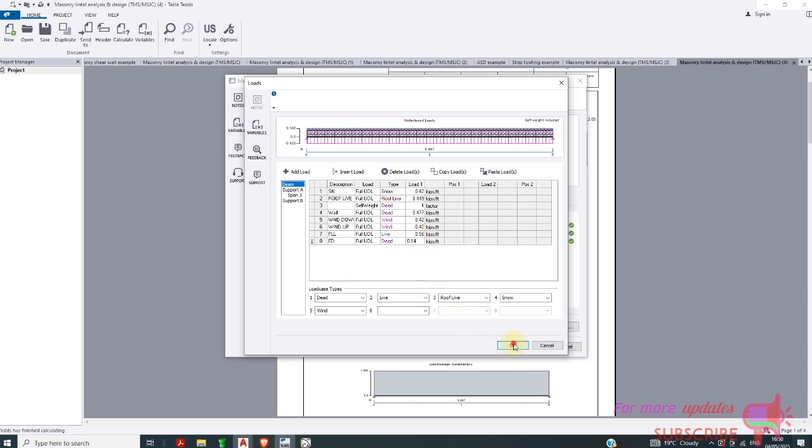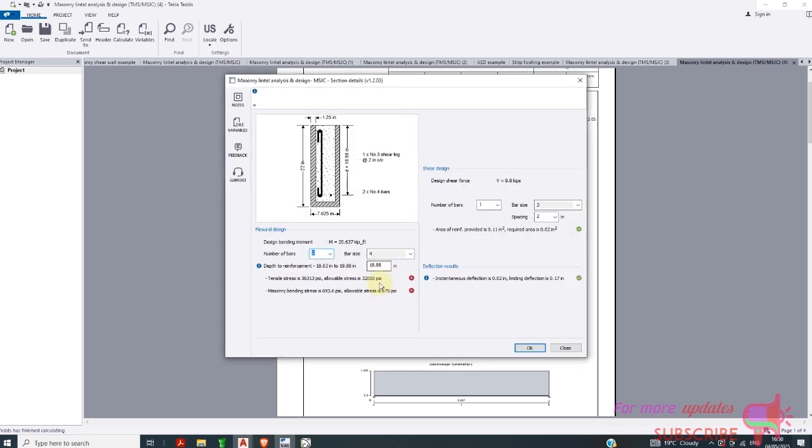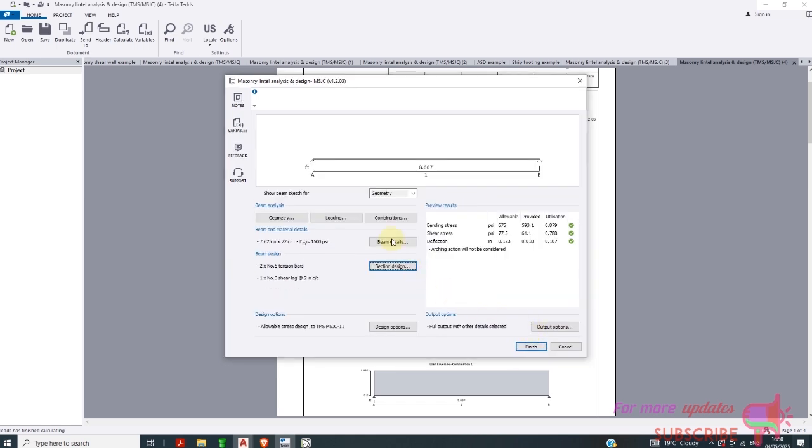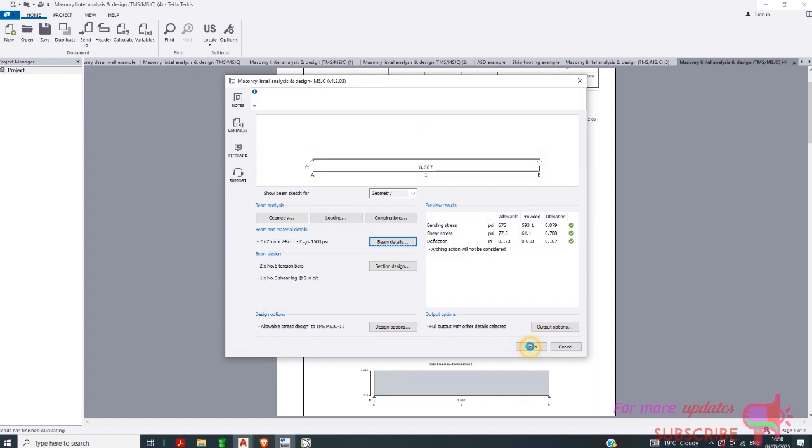And of course, I realize that my flexure is failing. I can try at 5. Now that's passing. We need shear. To avoid shear, we can just increase the depth to, let's say, 24 or something like that.